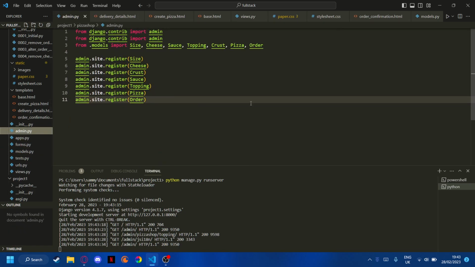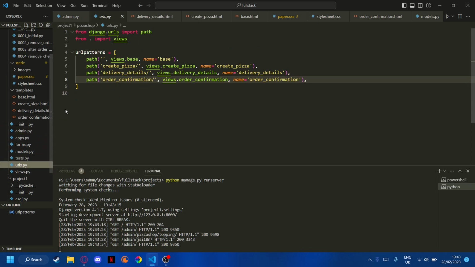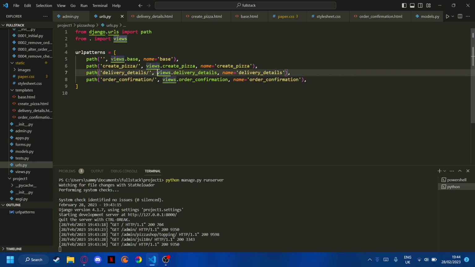Then here is, I guess, the admin.py. Here's registering all those models, just so you can add them and stuff. And then here's the URLs. We have 4 different URLs here. We have the base.html. We have our create pizza, which will call the create pizza view, and delivery details, where the customer will enter their details, their card expiry and their name and stuff. And the order confirmation will be where they see their confirmation.